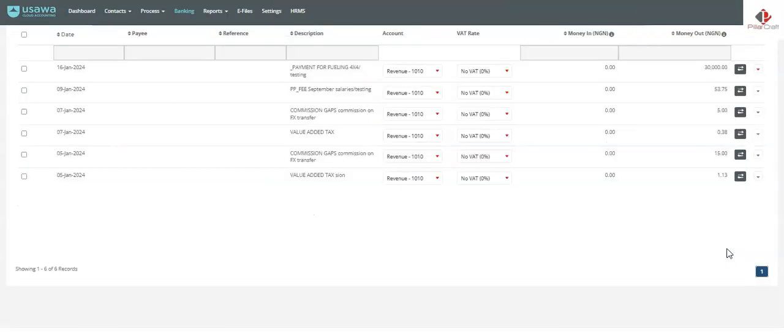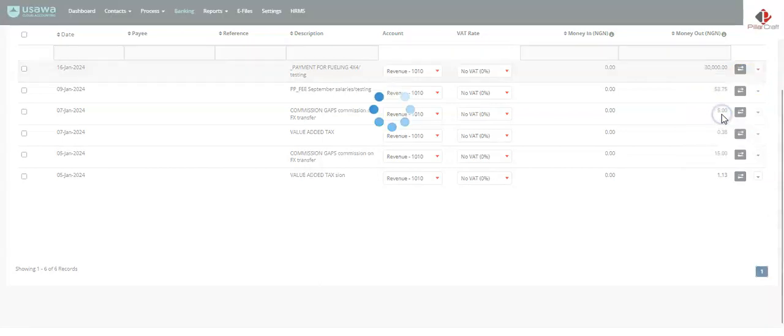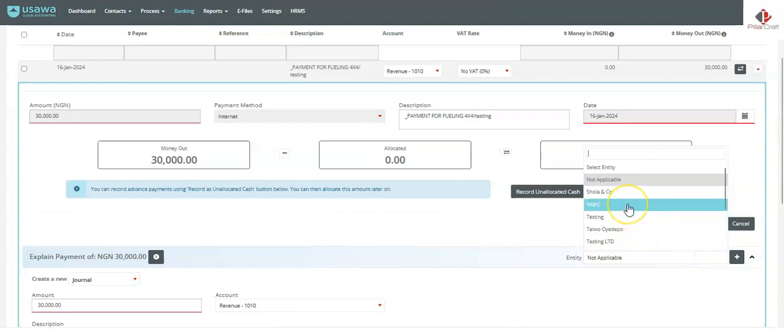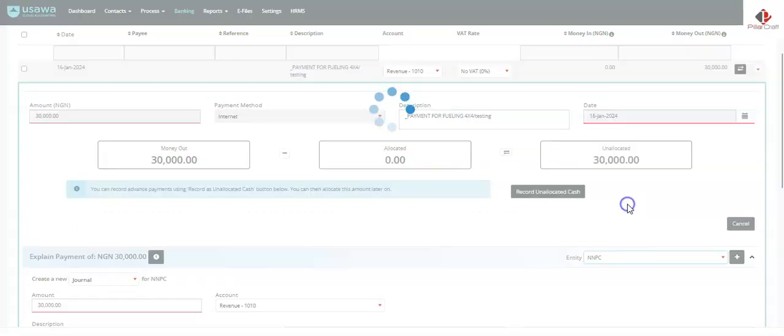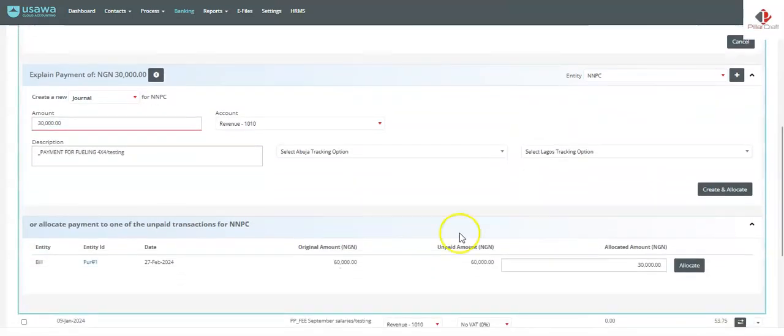You can also allocate your transaction to your existing invoice or bills. Click the drop down beside the transaction, select find and match, go to entity, select the customer or the supplier name, then confirm the invoice number.